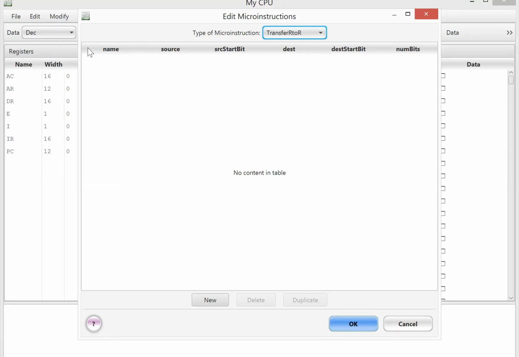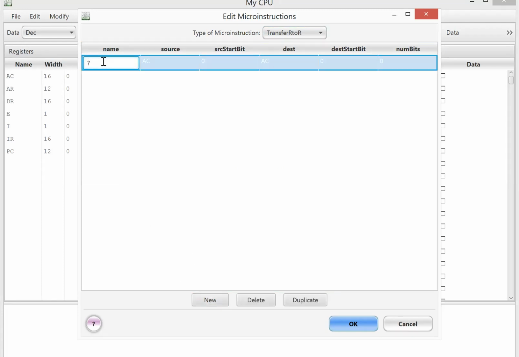The first one is AR gets PC. That is, the contents of the program counter go to the address register. So what is the destination and the source here? Program counter is a register, AR is a register, which is the address register. So the type is transfer R to R, that is register to register. So we'll say new. Let's give it the same name. You can give it any name, but we'll use the same name so that it looks simple.